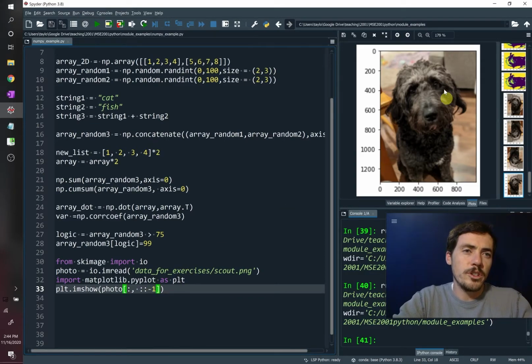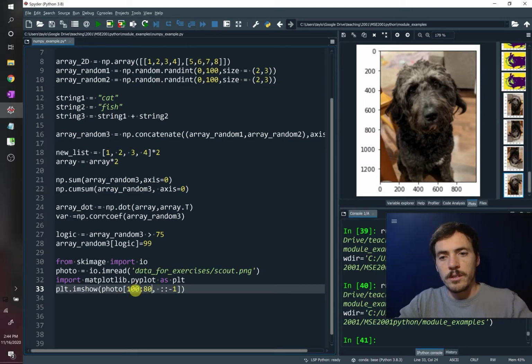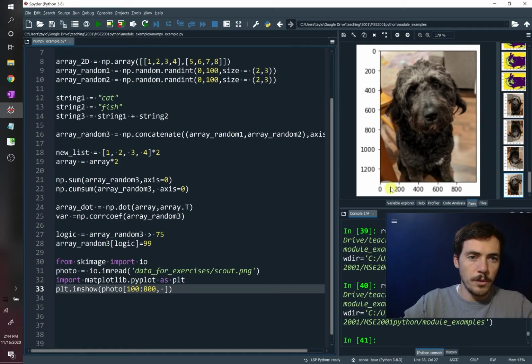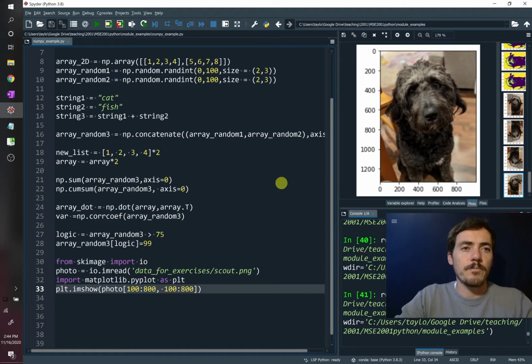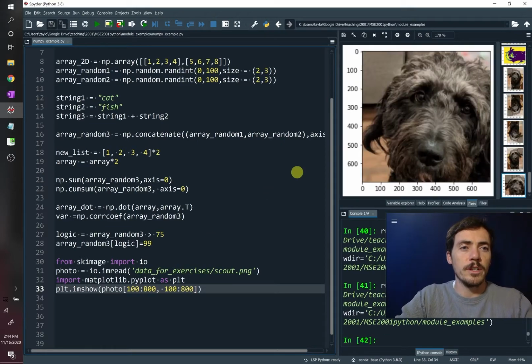What if we wanted to just show a picture of Scout's face here? Well, then we want to plot from maybe 100 up to maybe 800 along the rows, so we can do that. We can go from 100 to 800, taking all the data, right? And then on columns, what do we want to take? Maybe from 100 to 800 as well. So from 100 to 800 on columns. When we plot that, now we're going to get a zoomed in picture of just Scout's face. And sure enough, there's Scout's face.